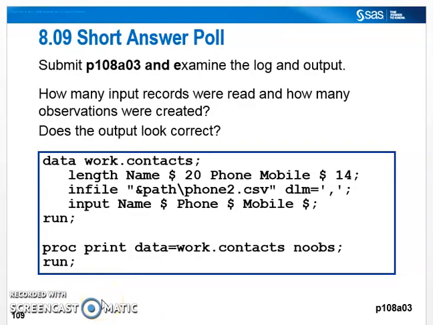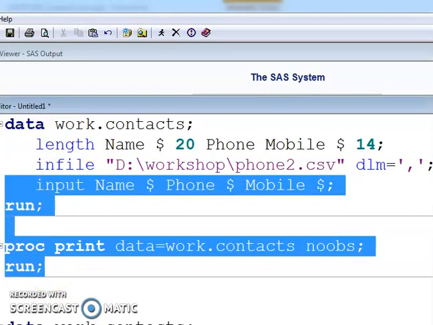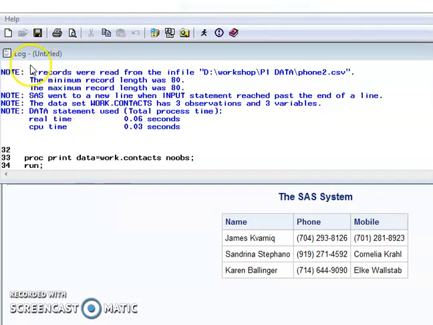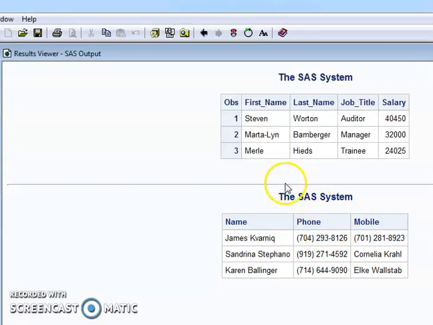From this short answer poll, you can submit program P108A03 and examine the log and output. How many input records were read and how many observations were created? Then, does the output look correct? So we can run this program and submit it from the editor window. Okay, this is the log. 5 records were read and 3 observations with 3 variables. The output looks like this.